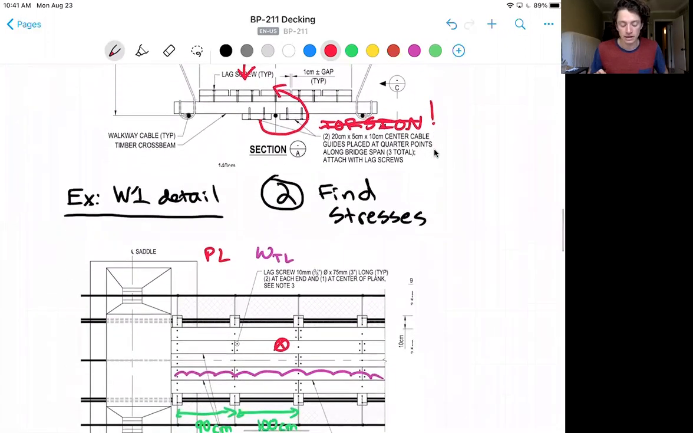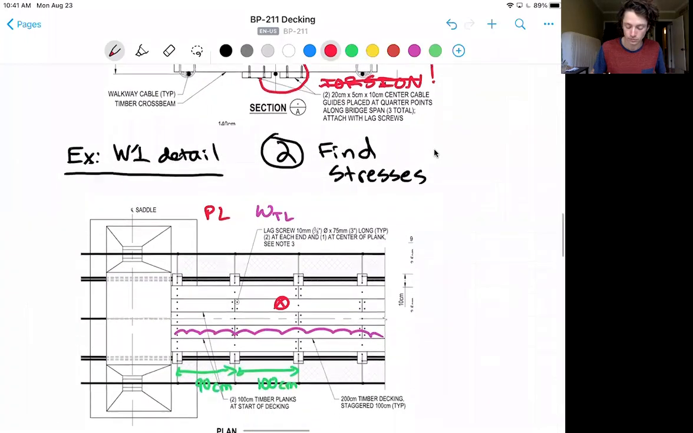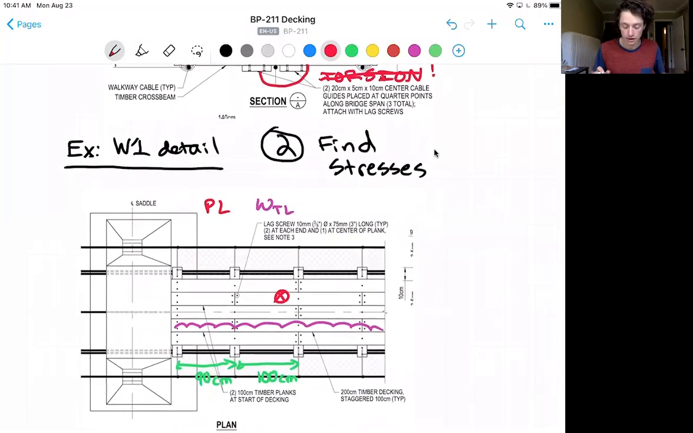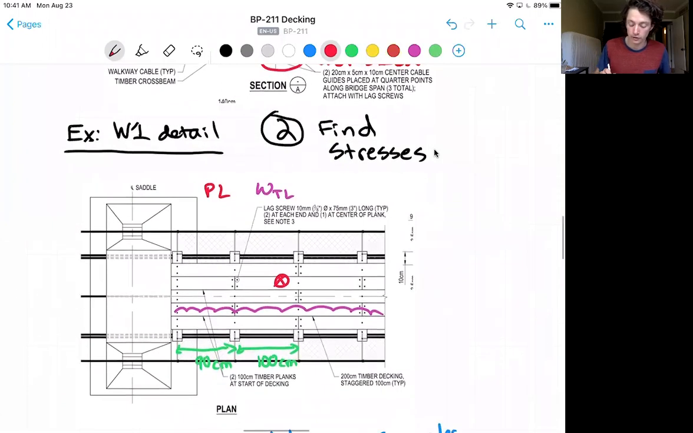So using the W1 detail as an example, our second step is going to be finding our stresses on our material. So here is a diagram of the detail, and you can see how that point load can be applied anywhere, and that distributed load will be turned into a live load that picks up a certain tributary area when we're referring to one deck board or one crossbeam at a time.